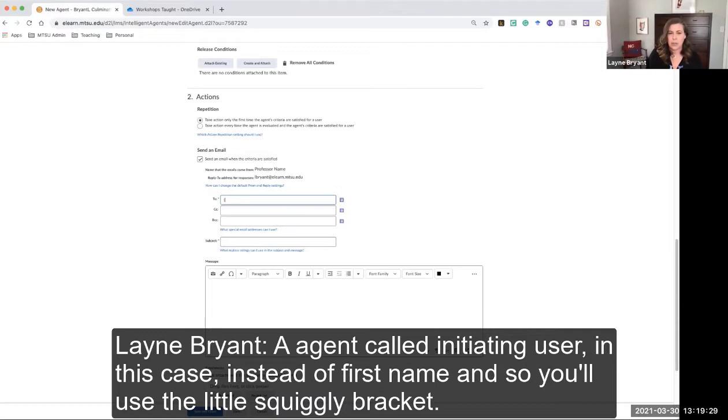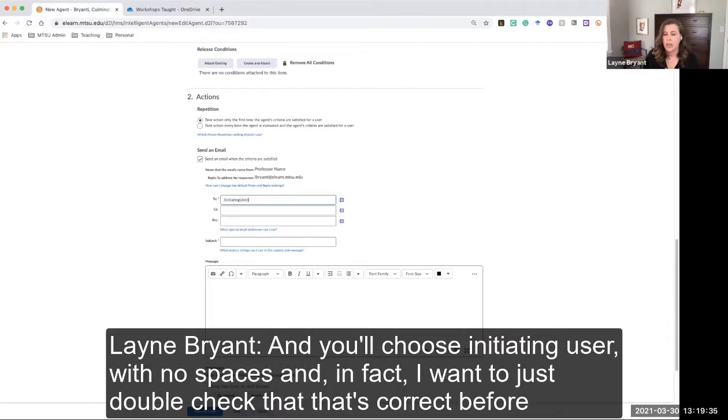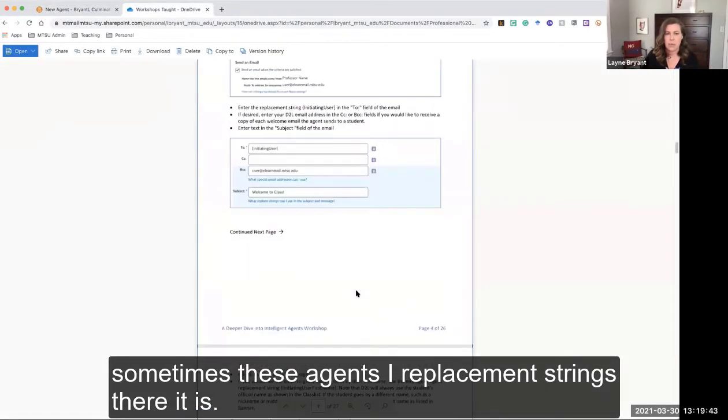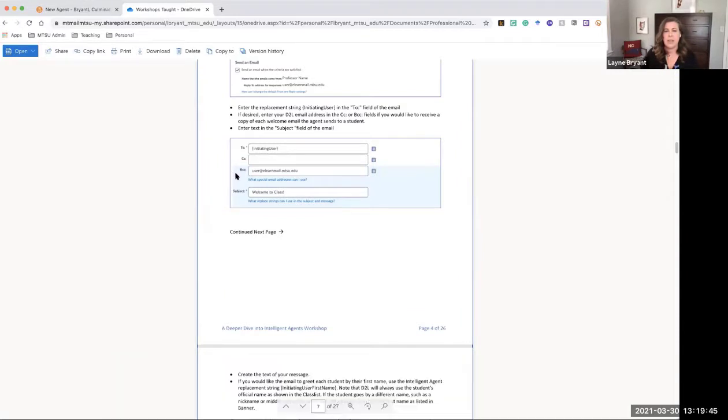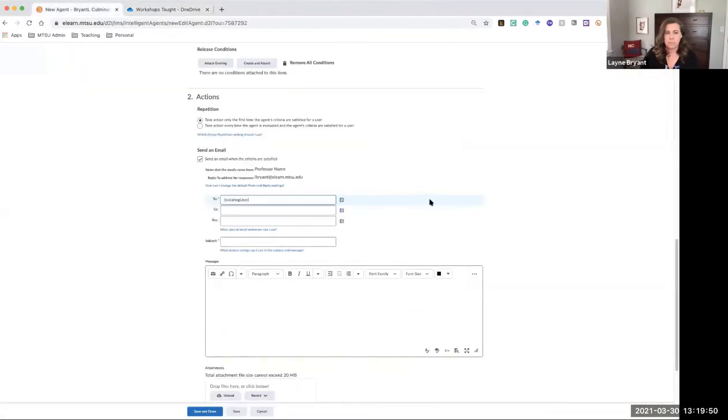And so you'll use the little squiggly brackets and you'll choose initiating user with no spaces. And in fact, I want to just double check that that's correct before. Sometimes these agent replacement strings, there it is. So initiating user is the right one.